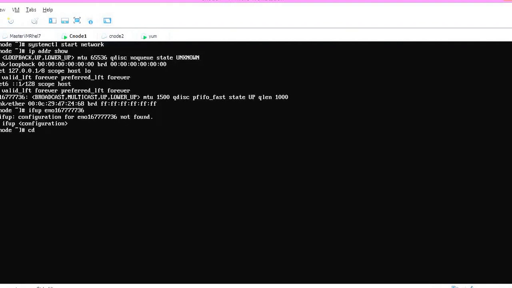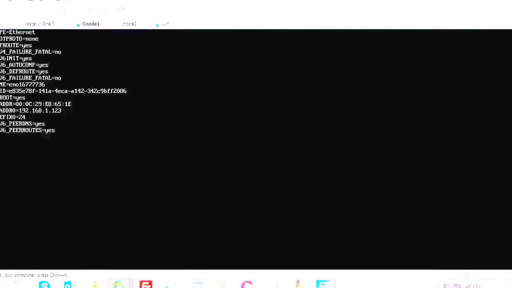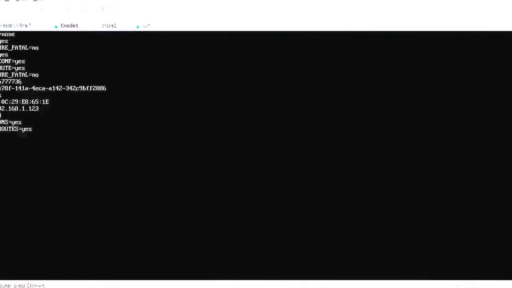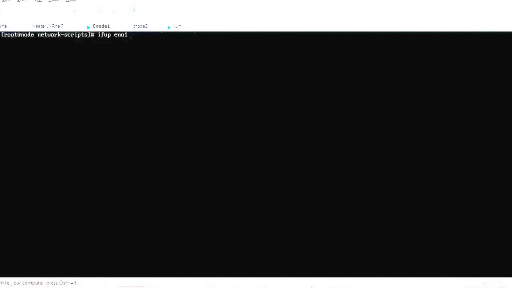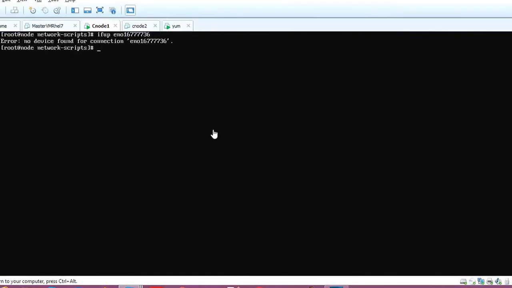Okay, then I think I'll have to create a manual script for it. /etc/sysconfig/network-scripts, vi ifcfg-eno16777736, and there is an entry ONBOOT equals to yes. Yeah, that's correct. So what could be the problem? ifup eno16777736. Oh, it's giving me an error, there is no such device.